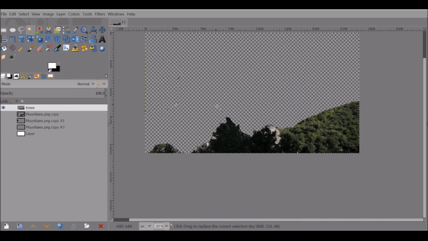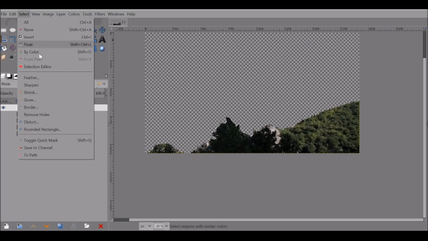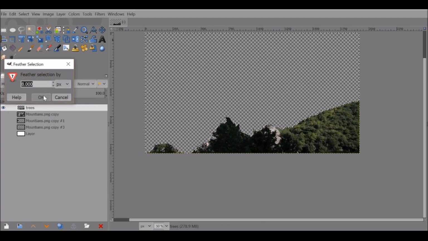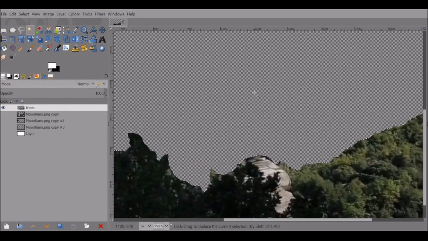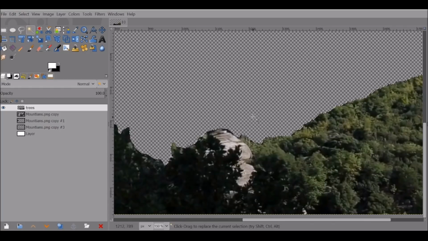Let's first select the trees. Go to select, feather, 8. Let's see what happens when we delete this.